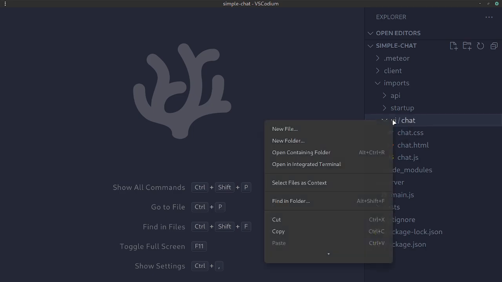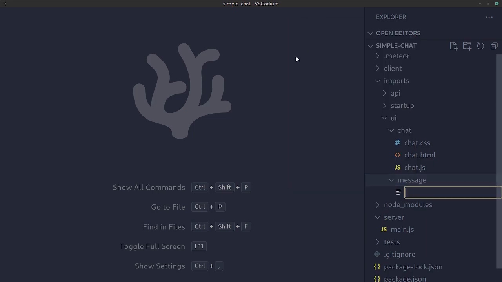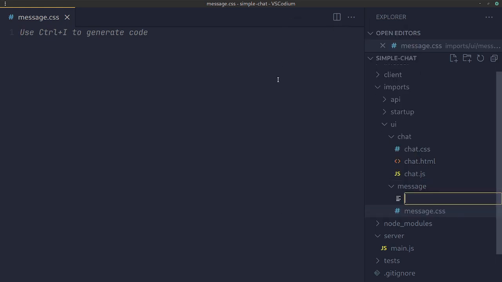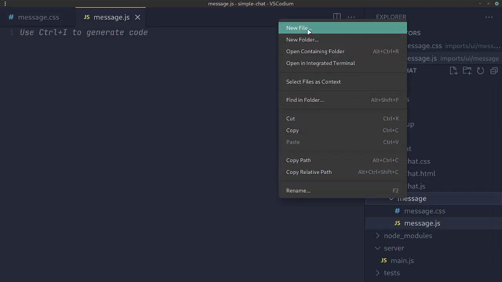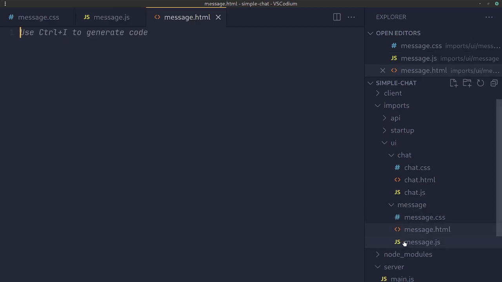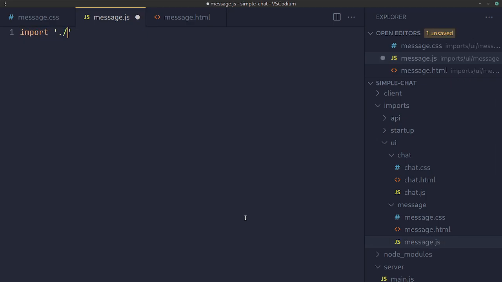In our UI directory, next to chat, we're going to create another one and call it message. As the habit goes, we're going to create three files: message.css, message.js, and lastly, message.html.